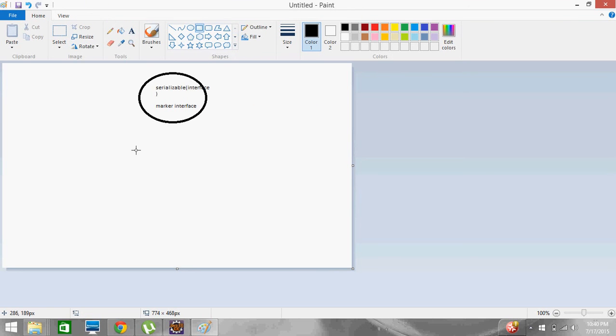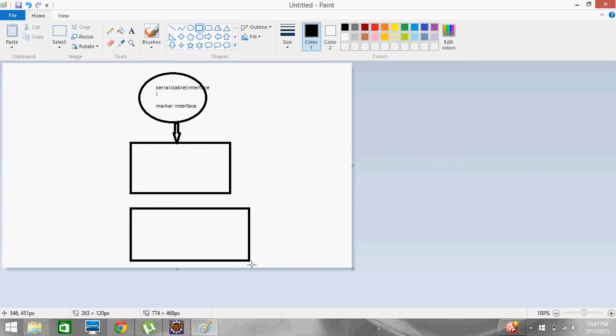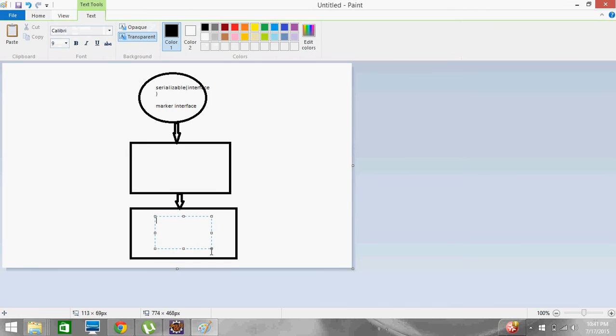That implementation class is Employee. This Employee object implements Serializable. And finally, I'm taking one more class which has the main method. This main method will be invoked by the JVM. So why are we calling this the main class? Because it has the main method, which will be invoked by the JVM.